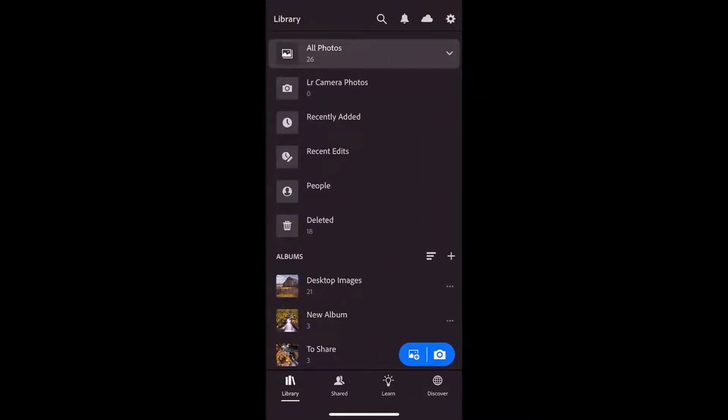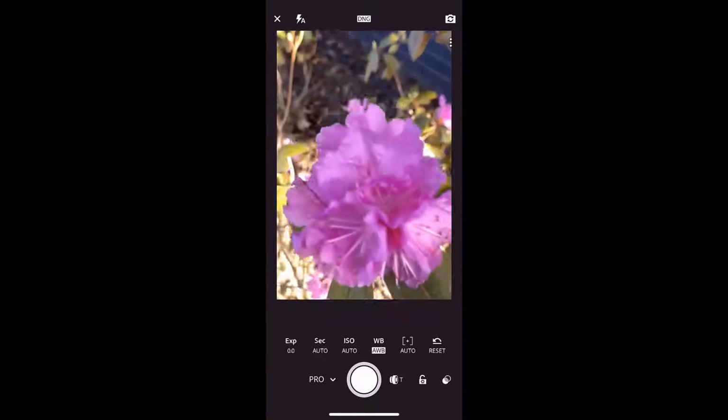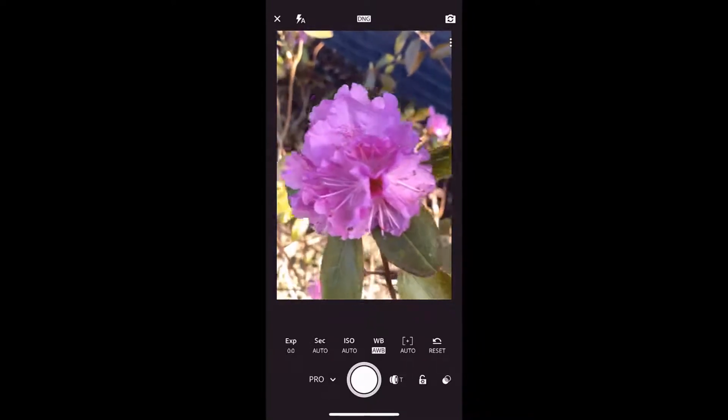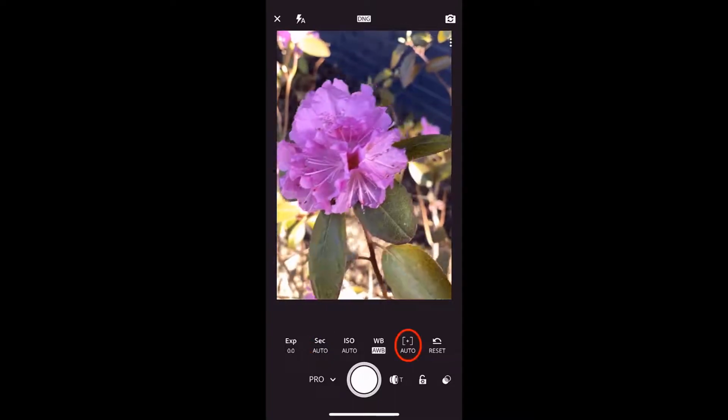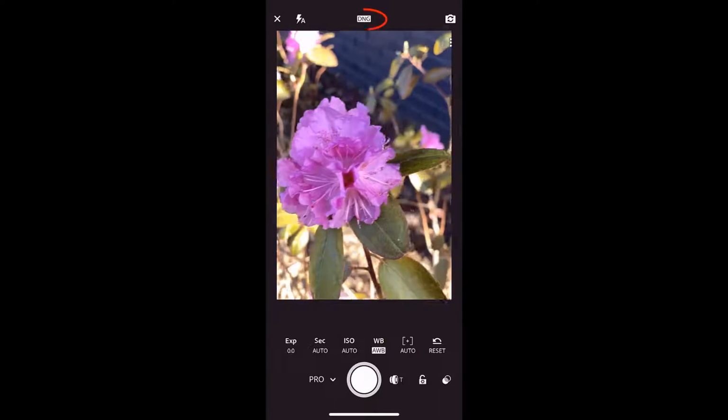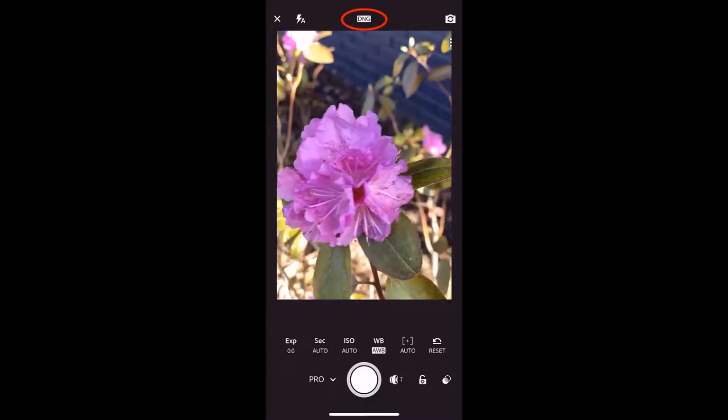The Adobe Lightroom app has some amazing camera features that are way better than the regular camera app on your device. For example, you can have full manual control over things like shutter speed, focus, white balance, and ISO, and you can even capture raw DNG files instead of JPEGs.